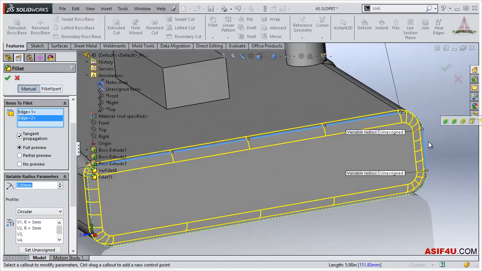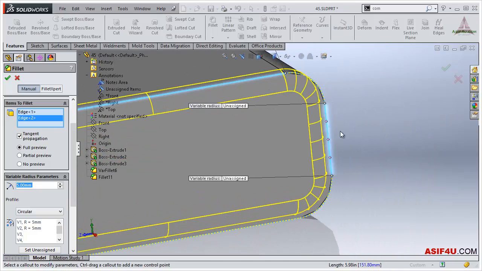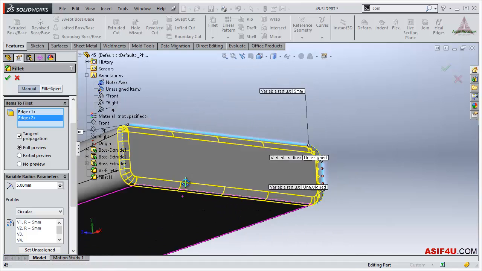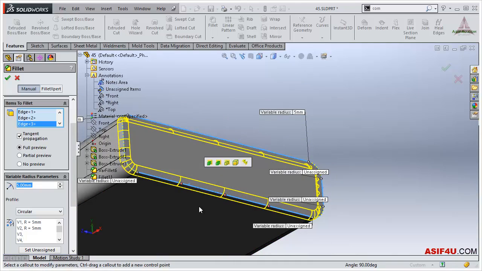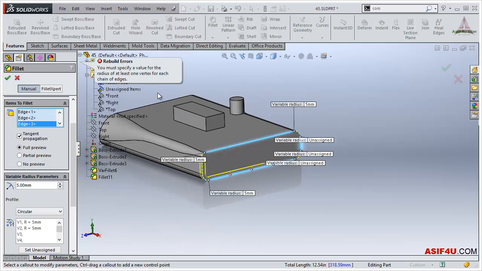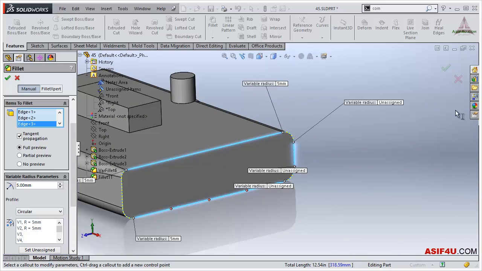If I want to get control on this point, I have to select all these edges as well. I selected this edge, so I also have control on this edge. I can assign the radius from here. If I want to get control on this edge, on this side, I have to select this edge, then I will get the control. So by this way you can make the complex type of variable radius. When I try to check this, you can see it is showing I have to specify all the radius for all points.